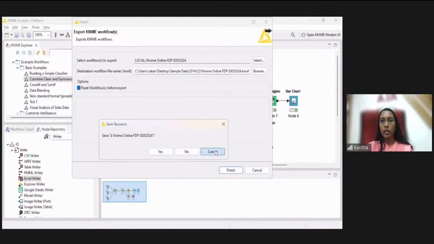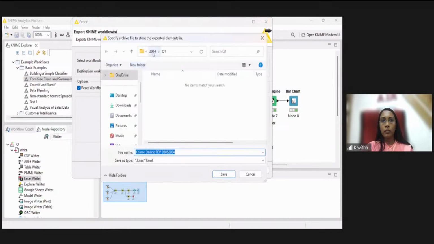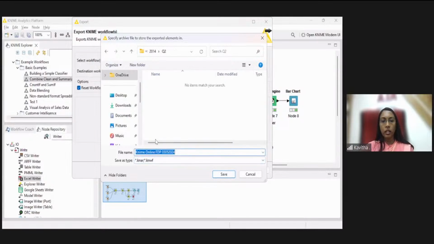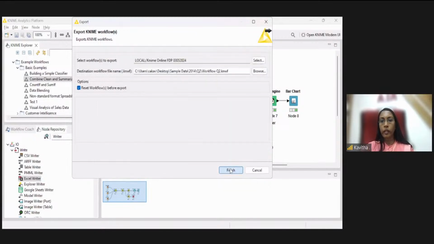I am just changing the folder, changing the destination. Here I am changing the thing to quarter 2. File name: workflow quarter 2, save.